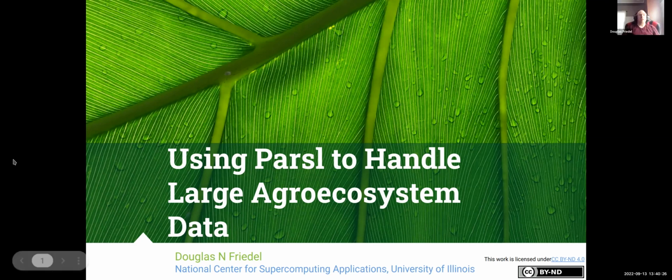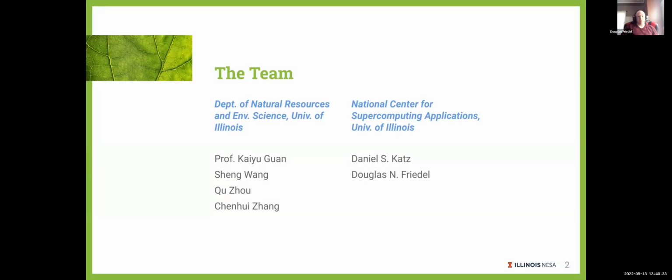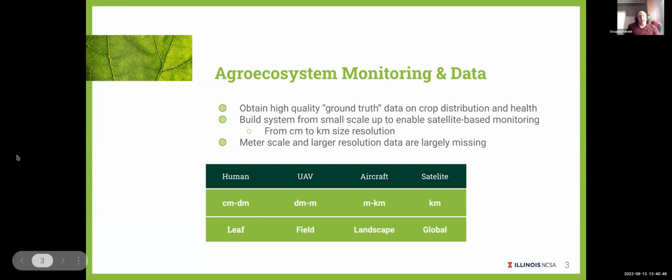Okay, so I'm going to talk about using Parsl to handle large agroecosystem data. This is the team I've been working with, led by Professor Kaiyu Guan at the Department of Natural Resources and Environmental Sciences and Daniel Katz at the National Center for Supercomputing Applications. The idea behind the agroecosystem monitoring is to obtain essentially ground truth data on crop distribution and health. We're trying to build up a system starting from the small scale, working all the way up to large scale satellite monitoring for preferably the whole corn belt in the U.S.